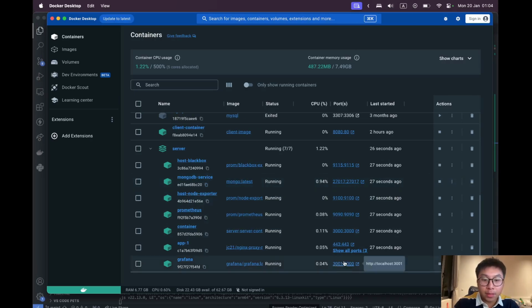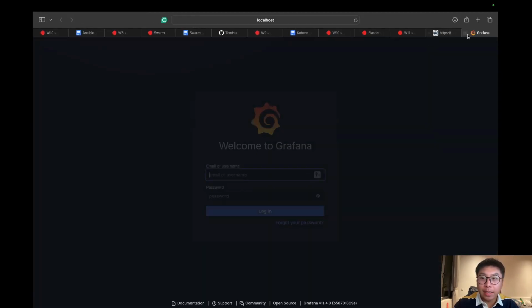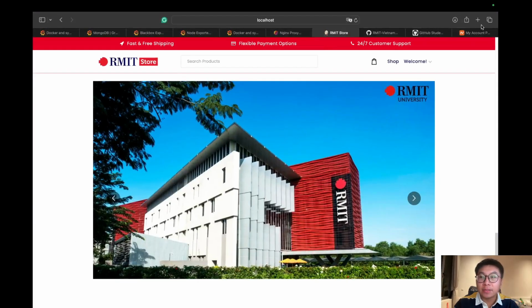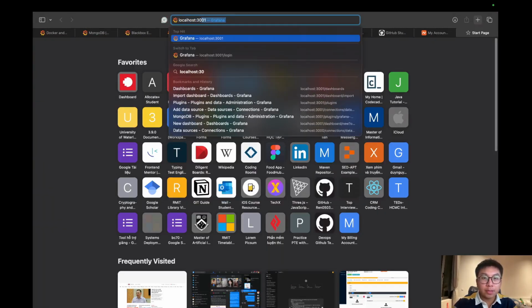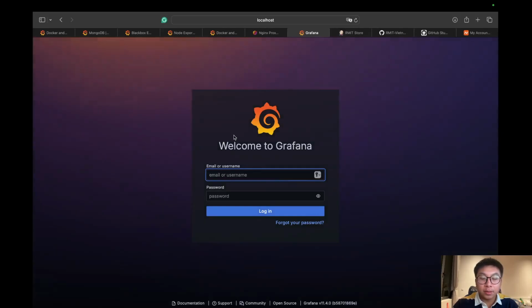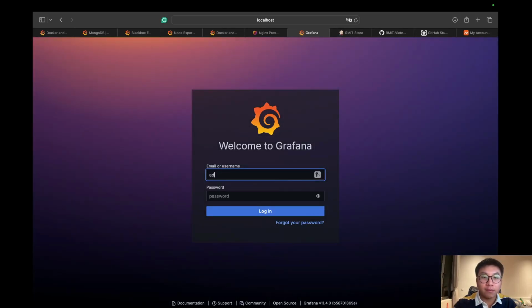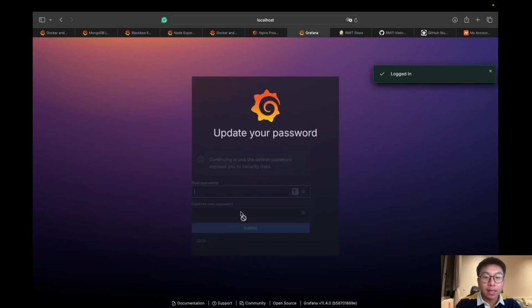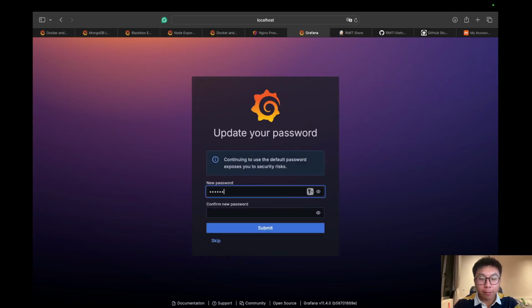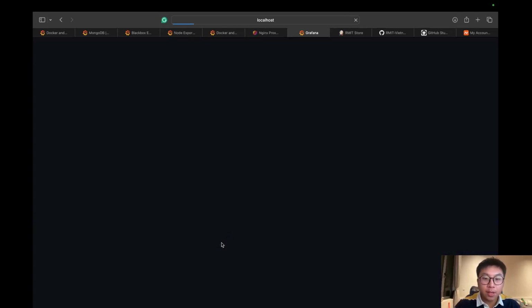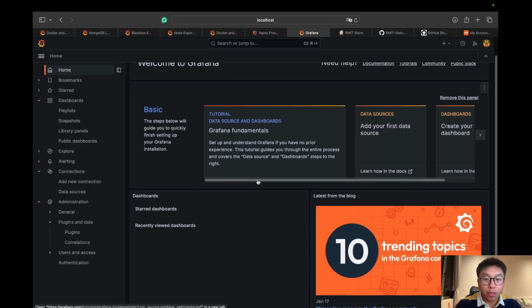First we will jump into Grafana. This will be located at localhost 3001, like this. The first time we log into Grafana, it will ask for the default email or username and also the password. Just type in admin for both of them, and later on we have to change the password. Right now I will change it to 1234556, or you can skip it anyway. Okay, so this is what Grafana will look like.